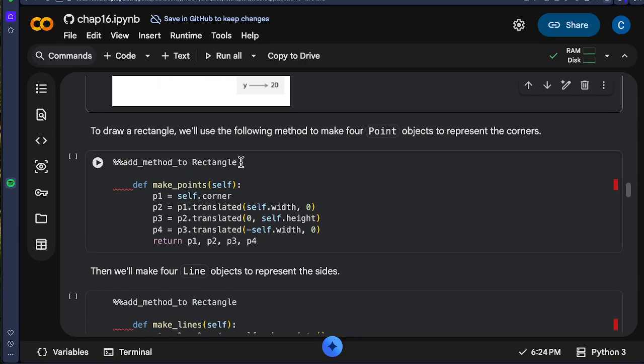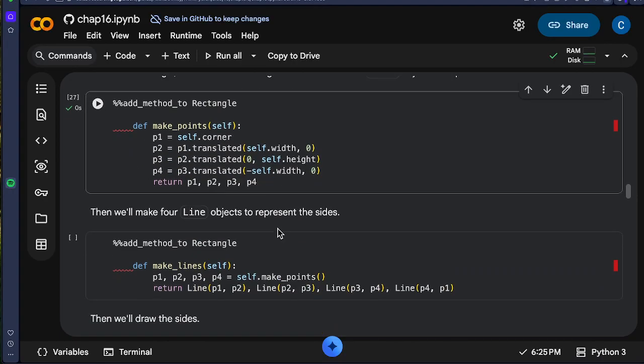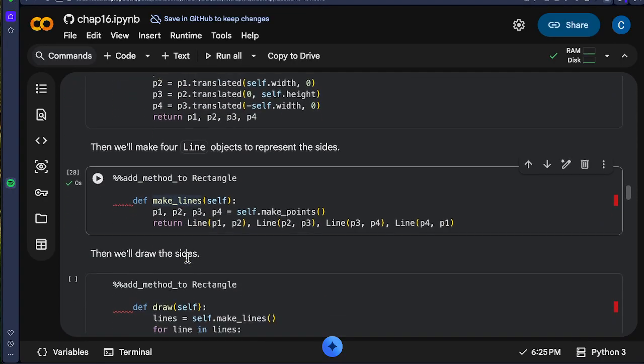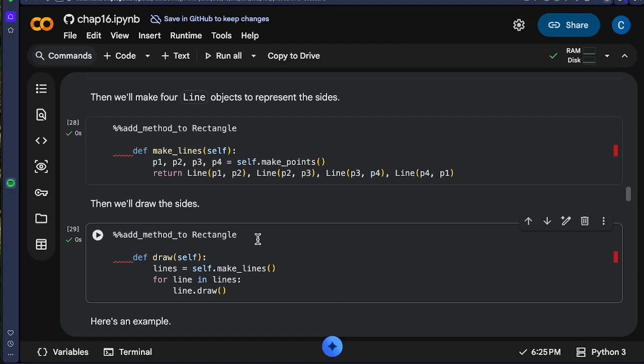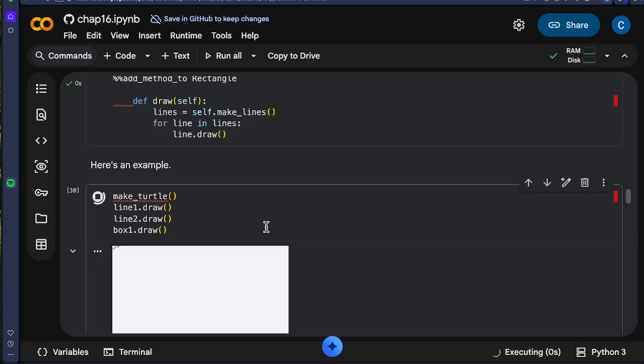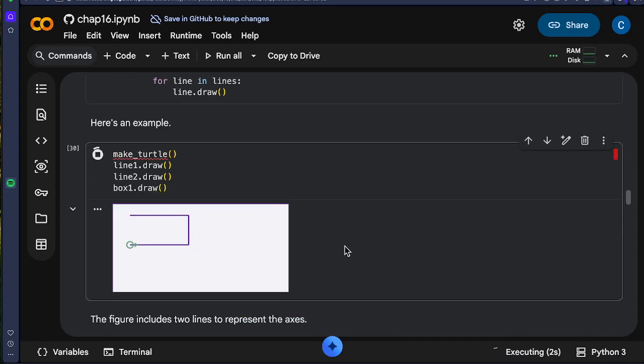So now we're going to make 4 point objects: start in the corner, then move over by the width, move over by the height, and go back by the width and down. So those are the 4 corners of the object. Then we're going to have a draw line by line. I guess you could do it that way. So now we should get a rectangle. There we go, with width and height starting at that location.